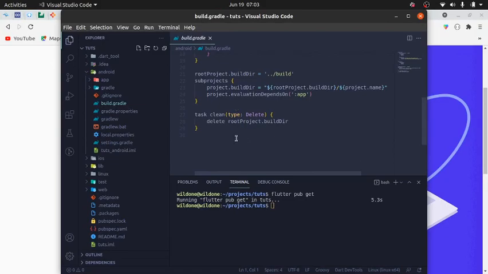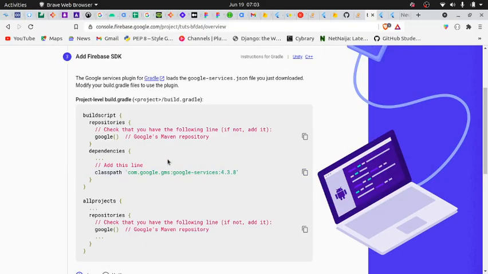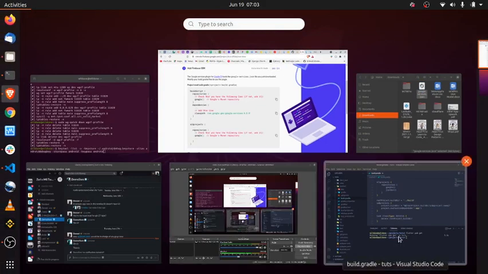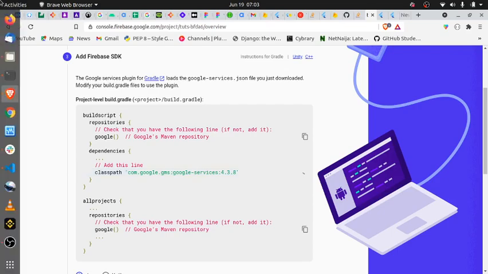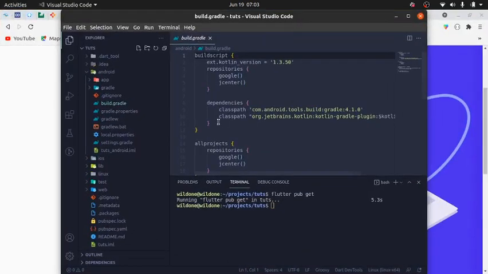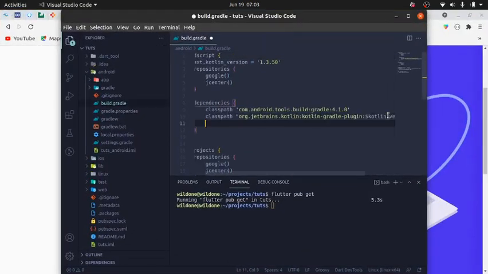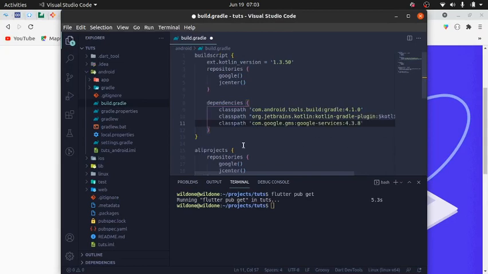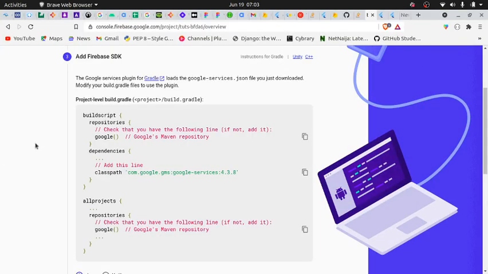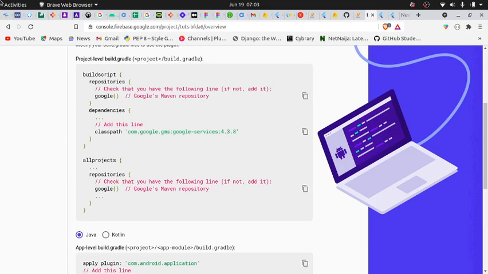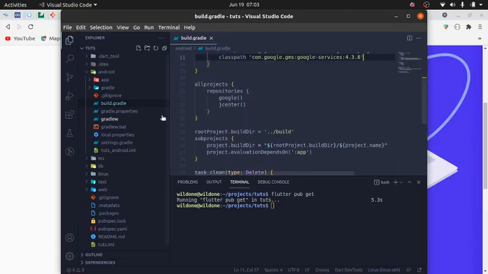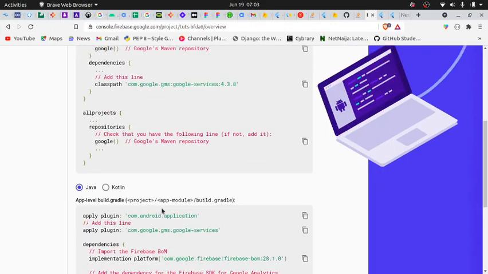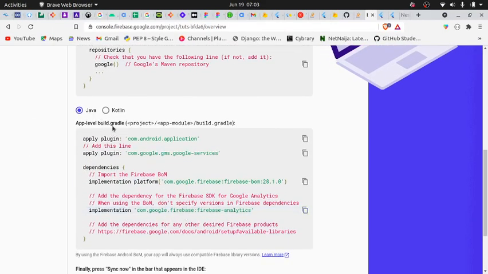Then there's also the dependencies. This dependency is what we actually want to add, so we just copy this and add it down here, and that will be that. The other google down below is already available for us, so we don't need to add it again. So we save this, and we are now going to see the app level build.gradle.